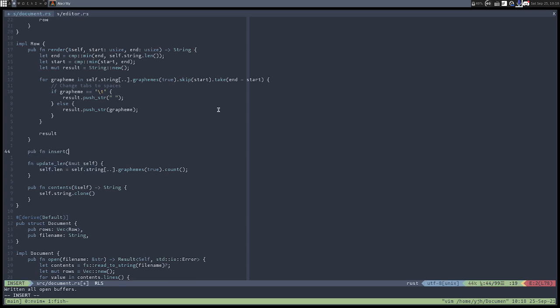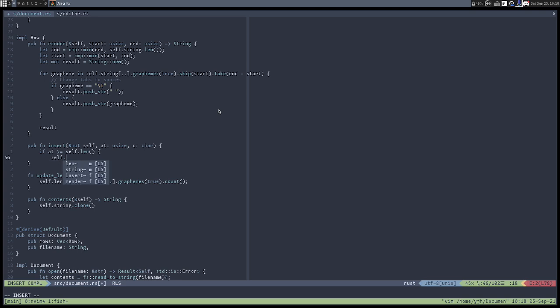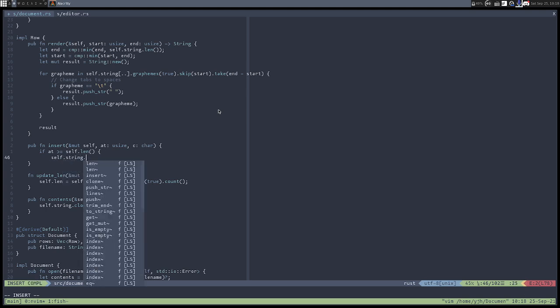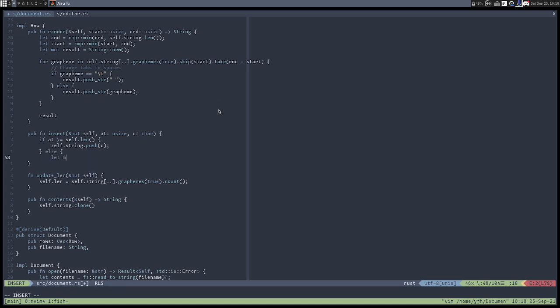So insert self user character. So we're going to write character at. So if at is greater than or equal to self.length, self.string push C. Else set result string, string dot select.